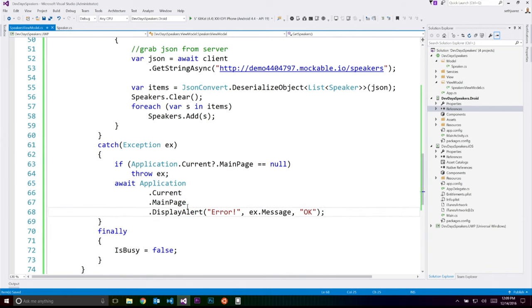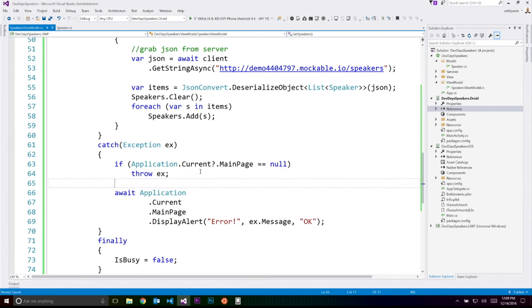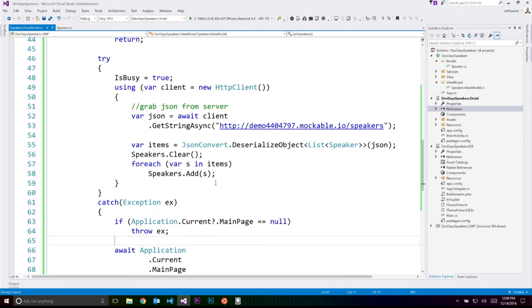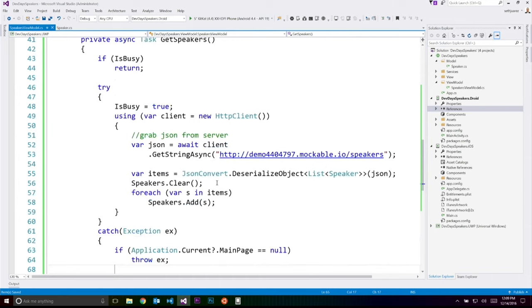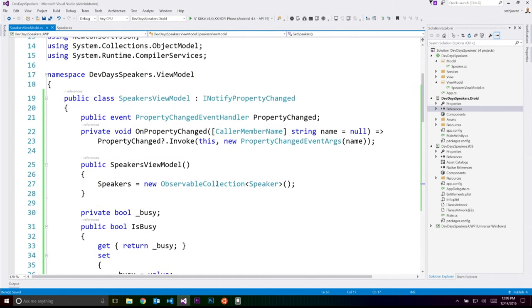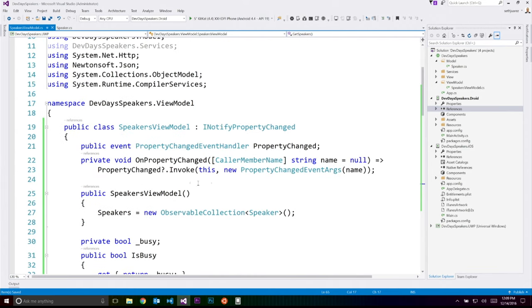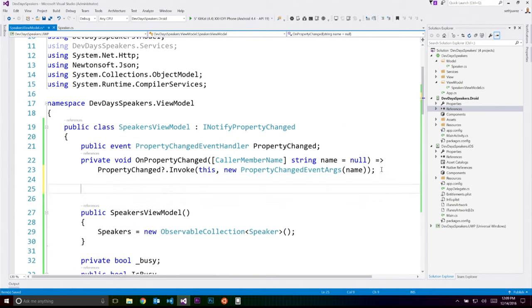Exactly. Okay. All right. So we're basically good for the business logic of our application, but we need one more thing before we can write UI. Remember, this method here is a private task. We need a way to execute it, right? Exactly. So we're going to create a public command called GetSpeakersCommand. Okay, so I'll put that up here. Yeah, go for it.